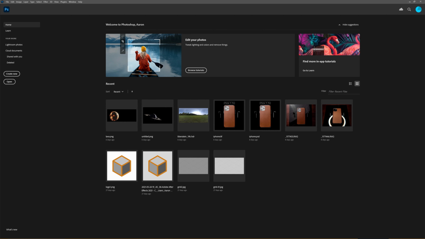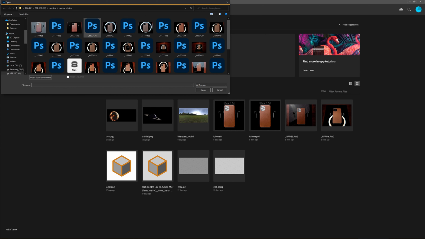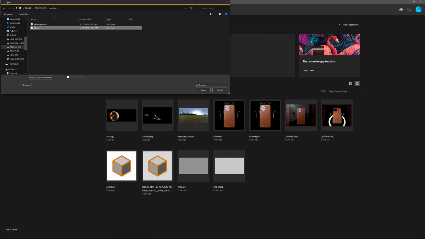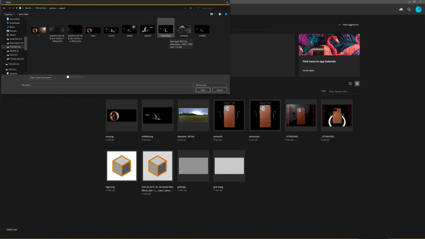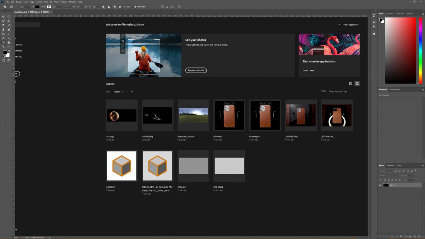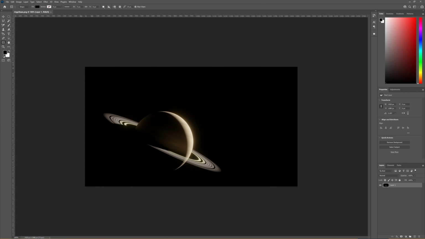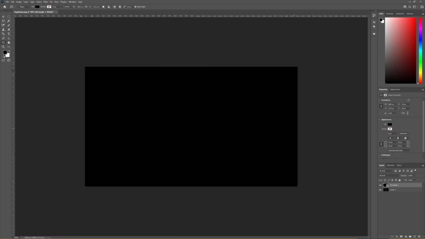Open. Where is my drive? 1 terabyte SSD. Planet. This one is the one I want. Okay. Now we are going to add another layer and make a black solid, just like that. Just black. And let's take a quick look at this.